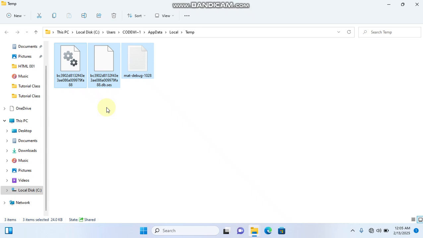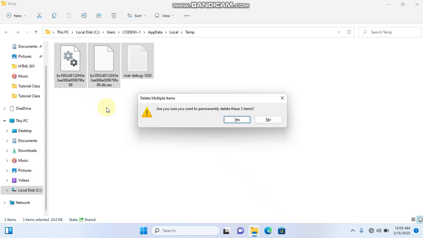To get rid of them, we want to get rid of them permanently. So we will stick our hand on the Shift key and press Delete, because we want to delete them permanently. Now a question window pops up asking, are you sure you want to permanently delete these 3 items?